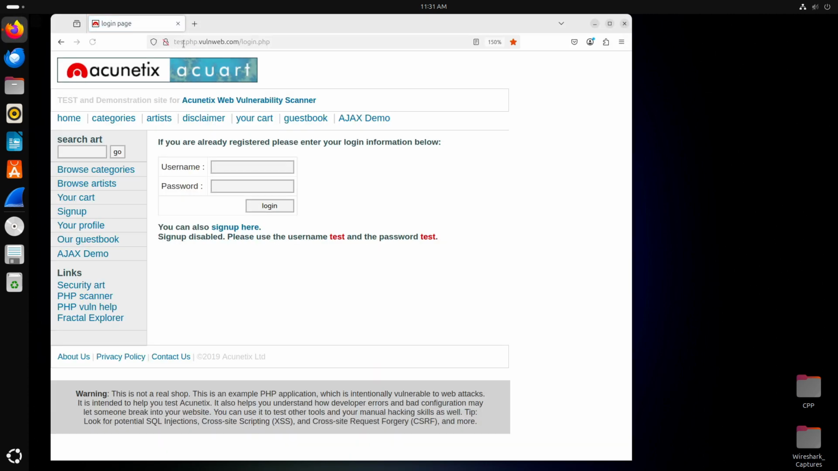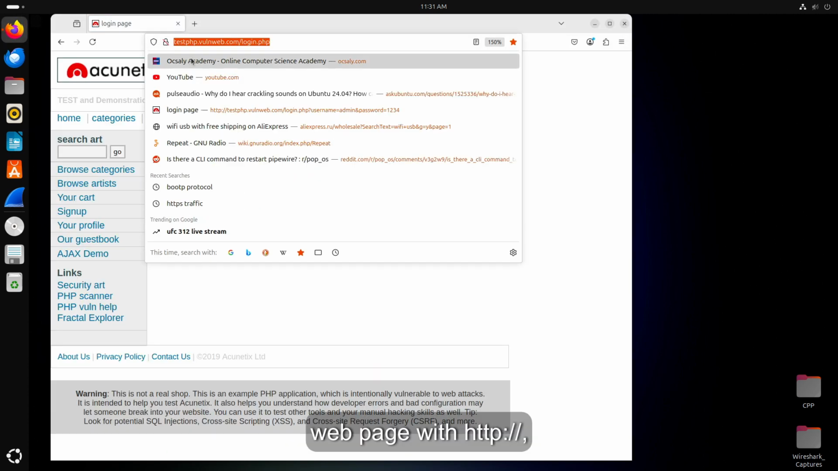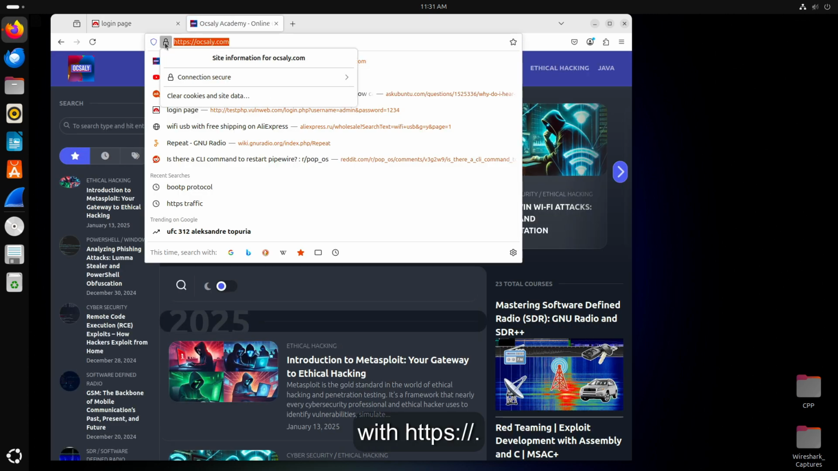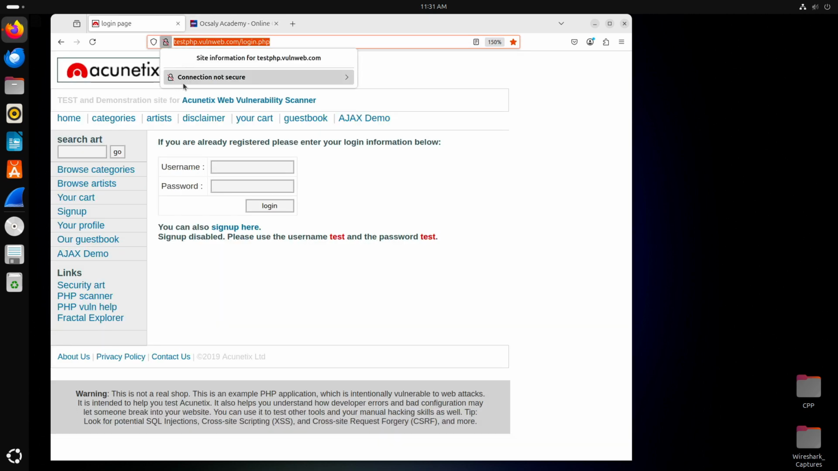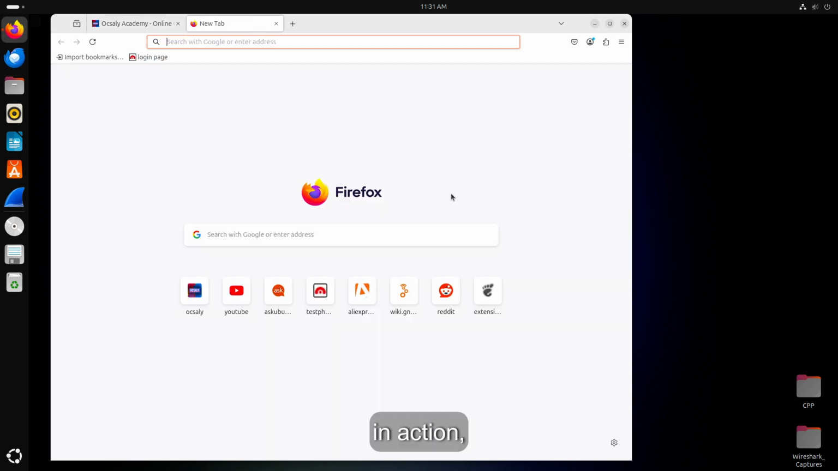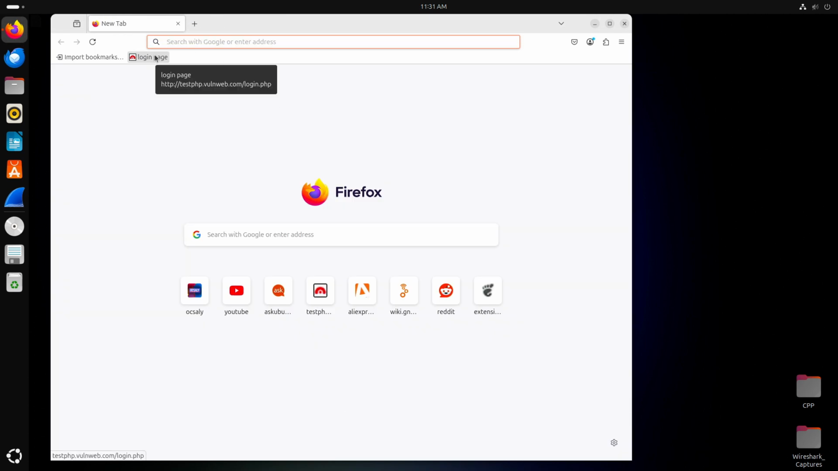So here we have the web page with HTTP, and we also have another one, for example, with HTTPS. You can see our web browser says this connection is secure, but in this case, the connection is not secure. So here, to see the HTTP packets in action, we will capture some packets.